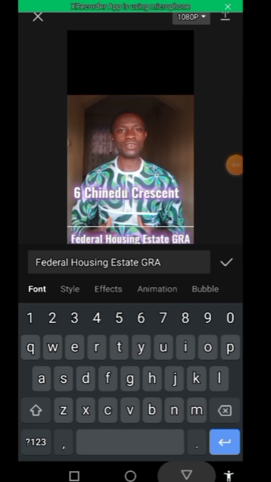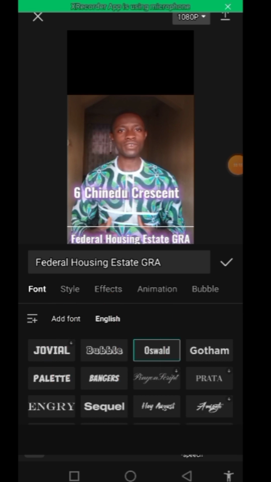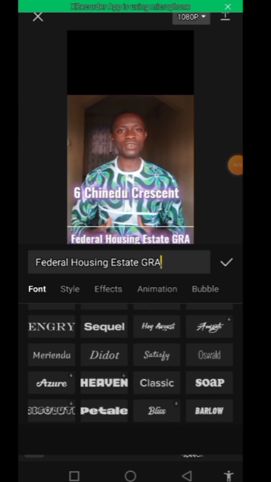Then I will change its style, the effect, the animation. I will change them. I will change font size also. You can do anything, you can play with it. That's it. So let me change the font size.